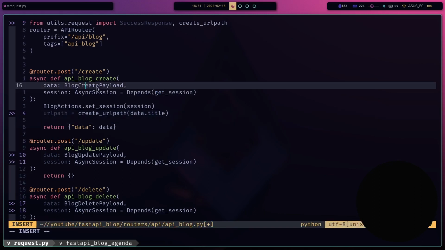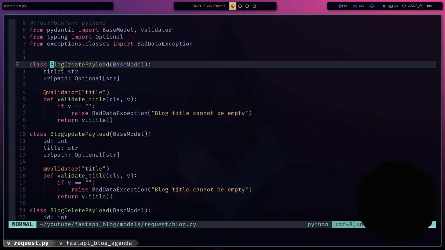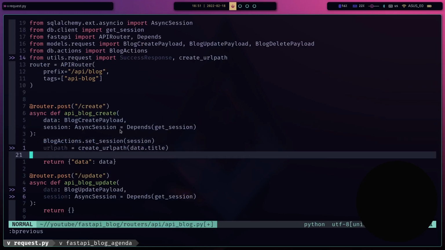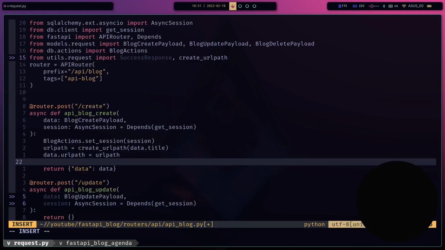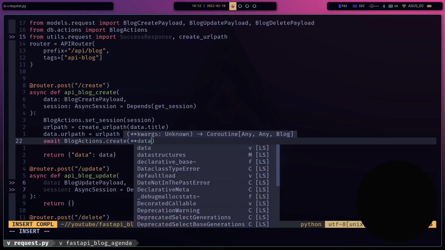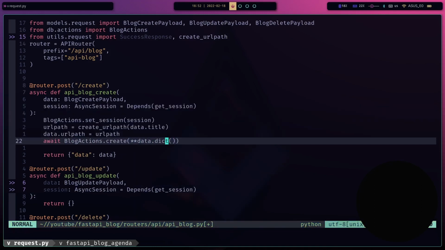And now, if you remember, our payload here has an optional URL path, right? Because we were going to make it after we receive it. So here we can set URL path and data, URL path. And then here we can create our blog. We need to await it, blog actions.create. What is this? The data.dictionary. Yeah, we need to expand it and then dictionary it.